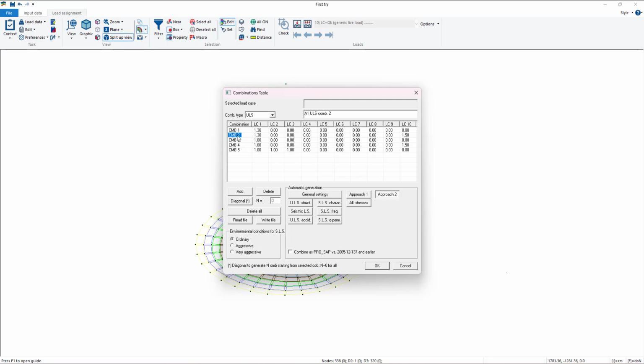Each kind of combination has a type of combinations. This is ultimate limit state, for example, and these are the other kinds of combination available. You can find them in the manual of the software. I'm not going to explain them one by one. And okay, I think this is everything. Now if I select a combination, I can also delete it with delete. And with delete all, I can delete everything.